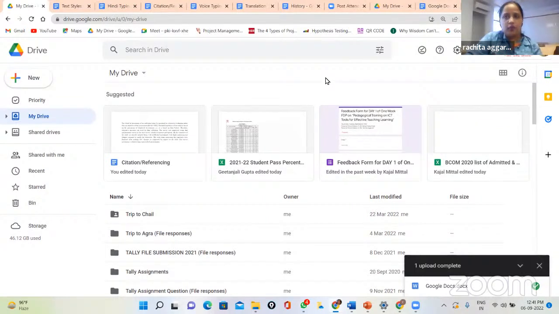Now, again, I'm repeating, the first thing that is required to work on a Google Doc is to have a Gmail ID. You need to have a Gmail ID. Only then you can work on any Google application, whether it is Google Drive, Google Doc or Google Spreadsheet. We can work on the application only and only if we have a Gmail account.